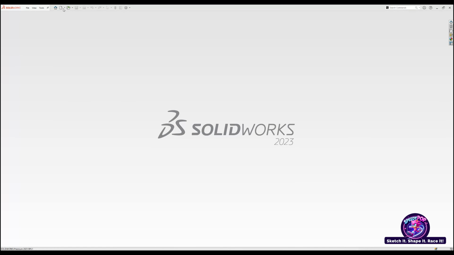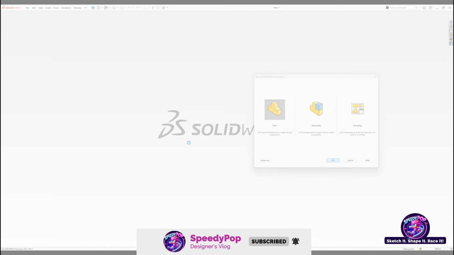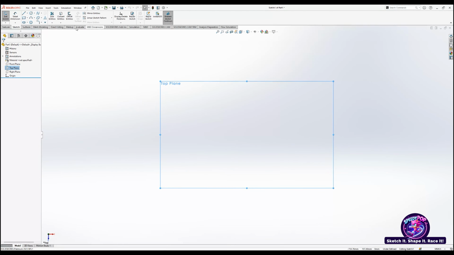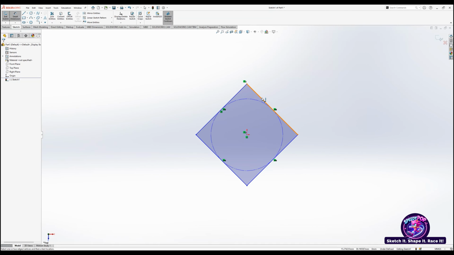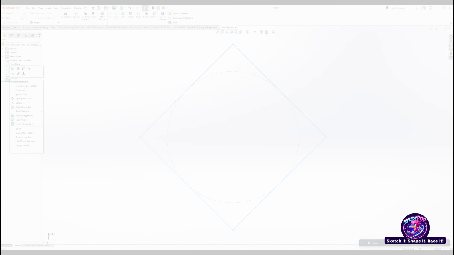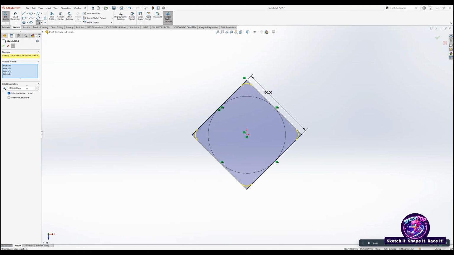First, open SolidWorks, start a new part, and select Part Modeling. Now, choose the top plane and begin sketching. Draw a four-sided polygon and set the dimension to 100 millimeters per side. Next, apply a 20 millimeter fillet to each corner for smooth edges.